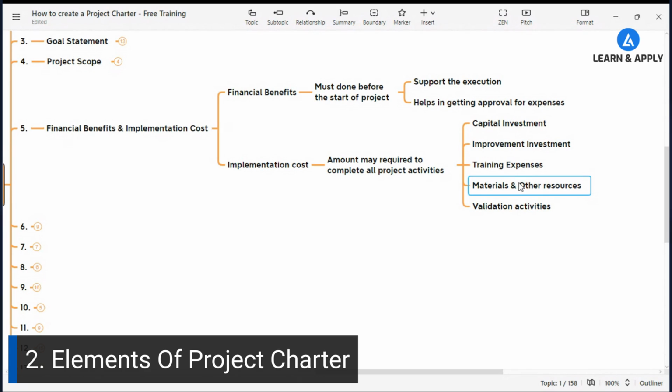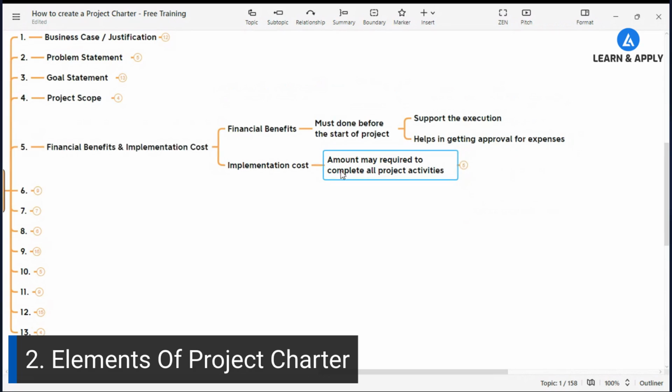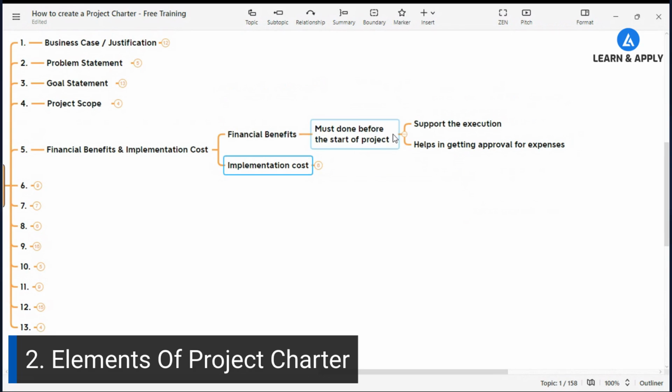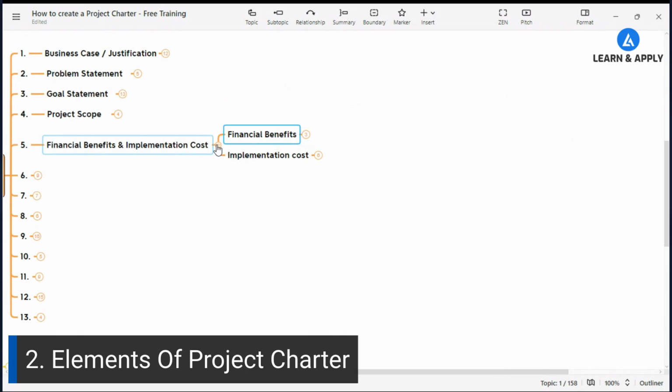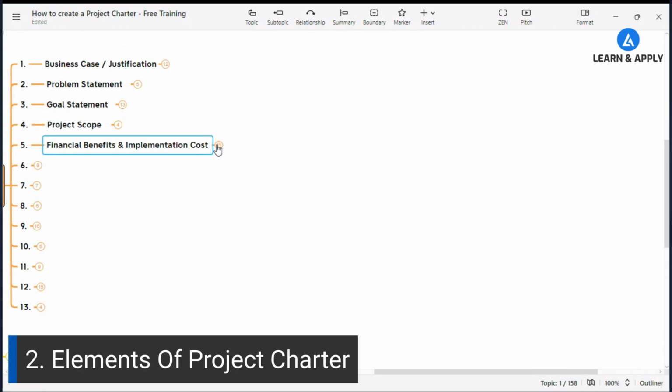Sometimes you need to hire parties from the outside. Sometimes you need to bring in new materials. So everything is inclusive of this. And sometimes we also need to go for the validation, right? So that also includes the validation activities. So if I'm discussing the implementation cost, that includes all of this. And as a 5th element, when you are going for the creation of the project charter, we need to take care of these financial benefits and implementation cost as well.